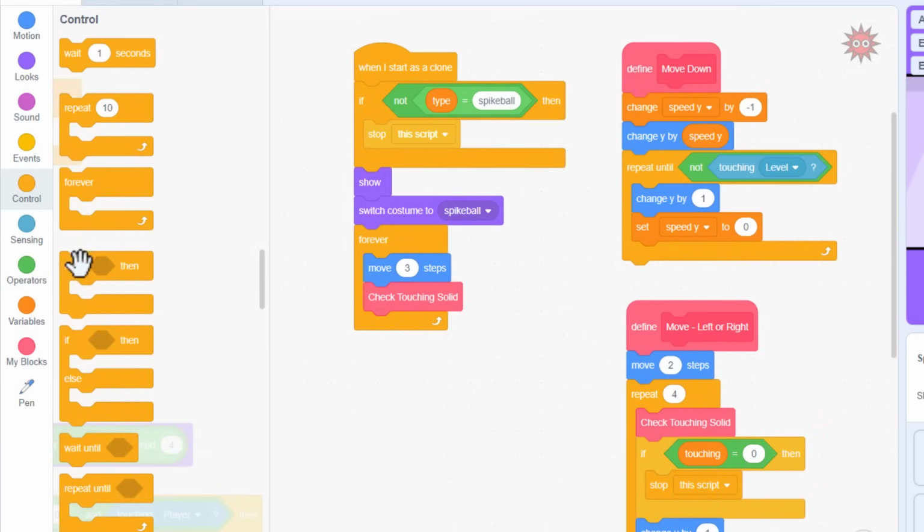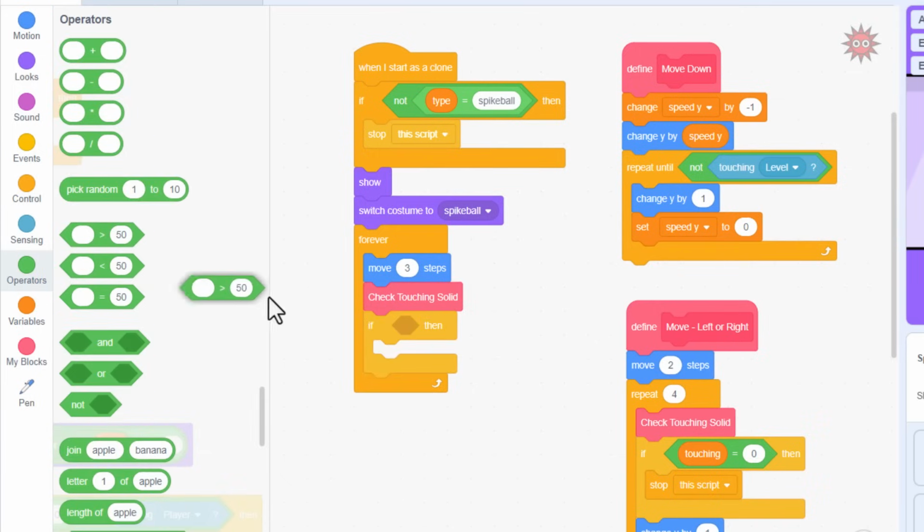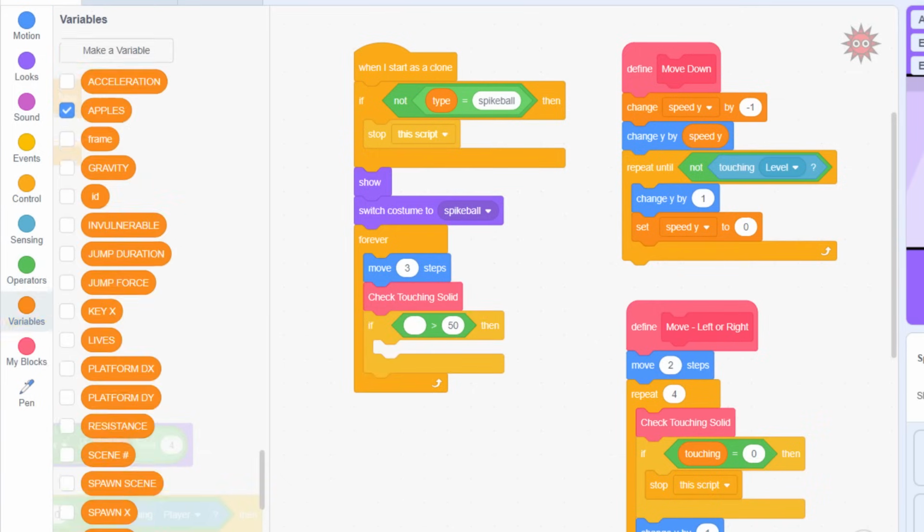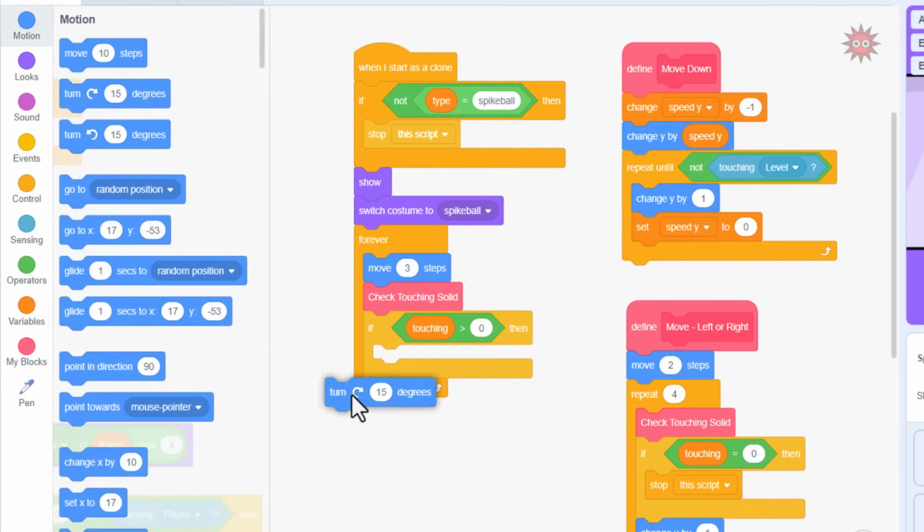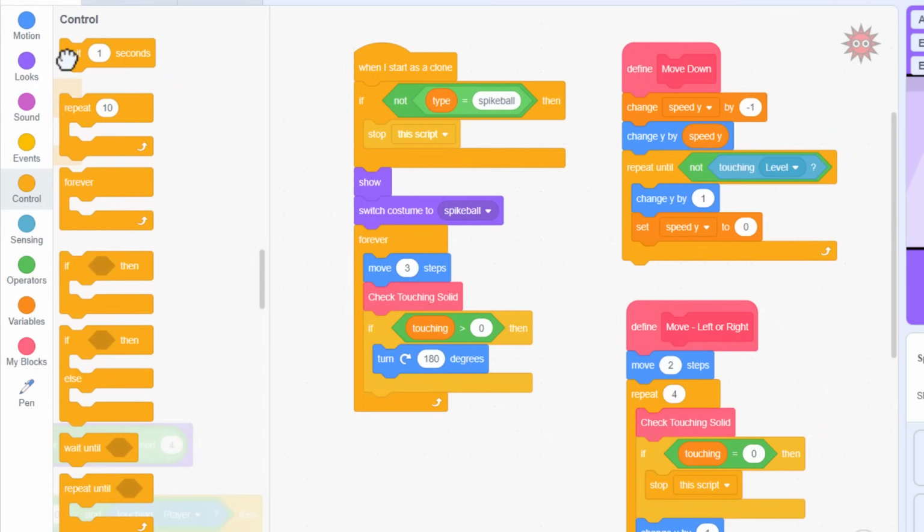If touching is greater than 0, then we have indeed collided. So what do? We do a 180 and turn fully around to point in the opposite direction. Also, let's have the player wait before continuing on for just 0.2 of a second.